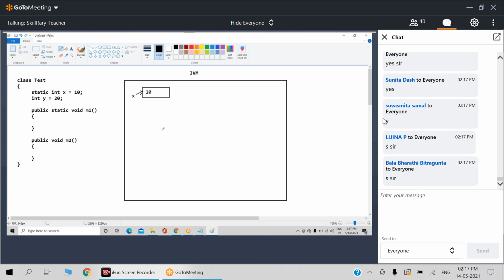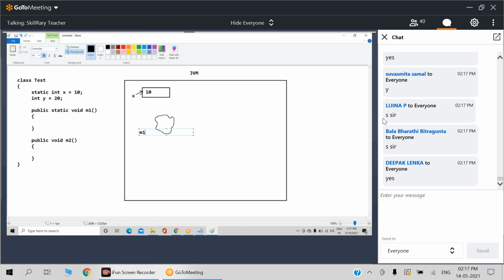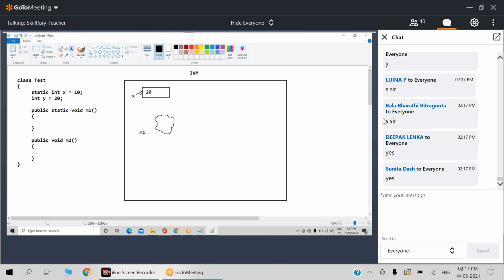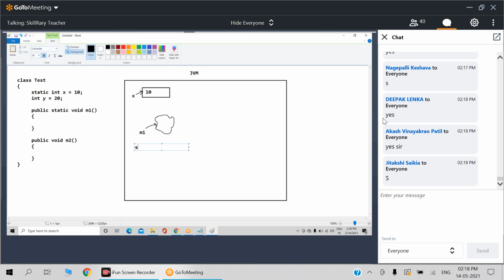Obviously, there is some memory consumed by the m1 method. Let's say this is the memory consumed by m1. So who is pointing to this memory? m1 is pointing. Is everyone understanding? Now, these are all static members.